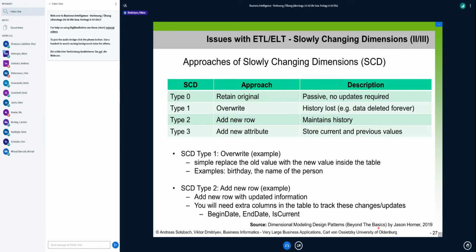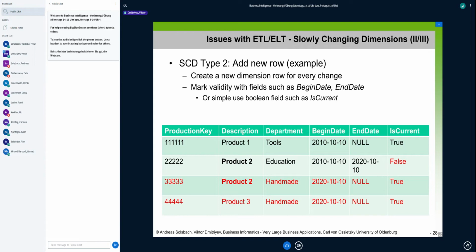How is it done? I think our type 1 example is quite simple. You find a row, you replace the value or update the value with a SQL query or whatever mechanism you have inside your ETL tool, and then you're done. And then how the add new row could possibly function: you could extend each of your dimension tables with three additional columns: begin date, end date, and is current. And you'll track the progress using those mechanisms. Let's look at how it's exactly done.